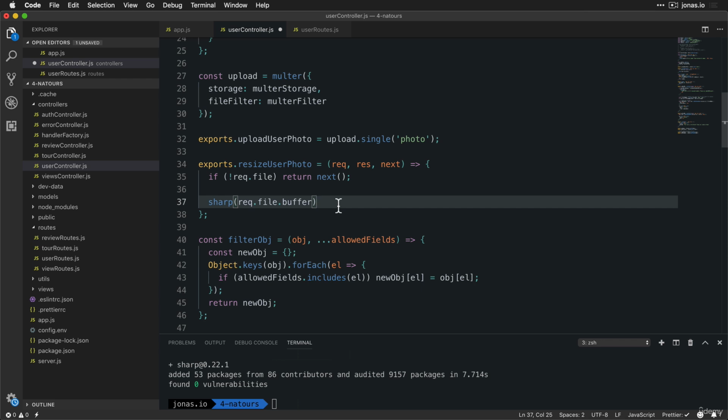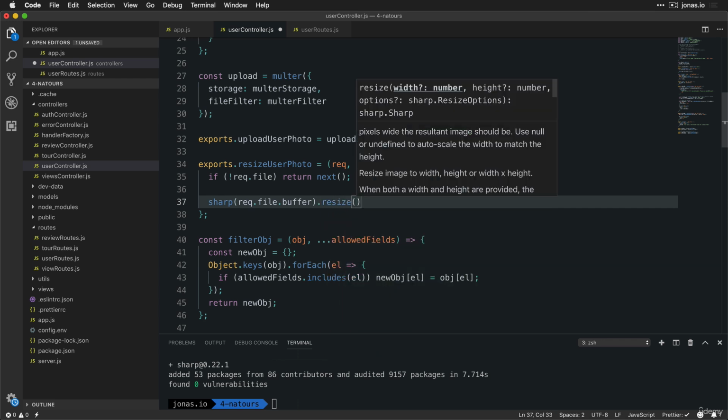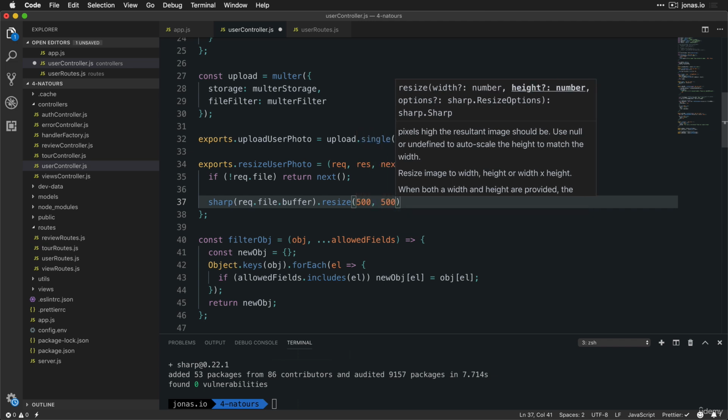And so the first one that we're going to do is resize. So resize, and then here we can specify the width and the height. And so let's say 500 and 500. So remember, we want square images, and so of course the height needs to be the same as the width. Now this will then crop the image so that it covers this entire 500 times 500 square. And actually we can change this default behavior if we wanted to.